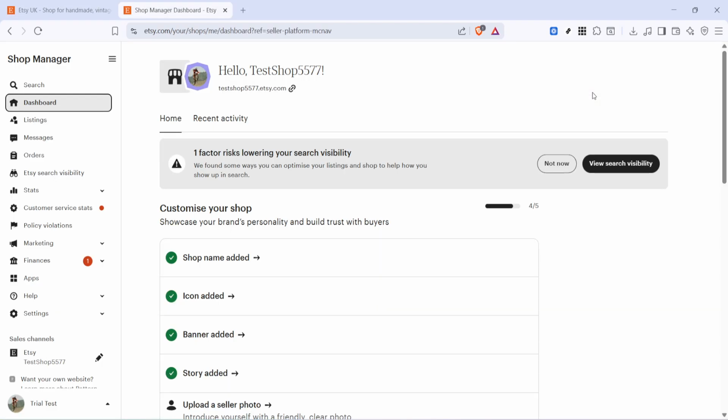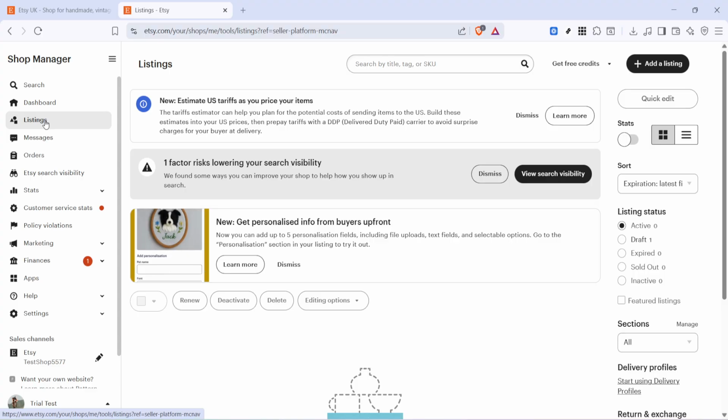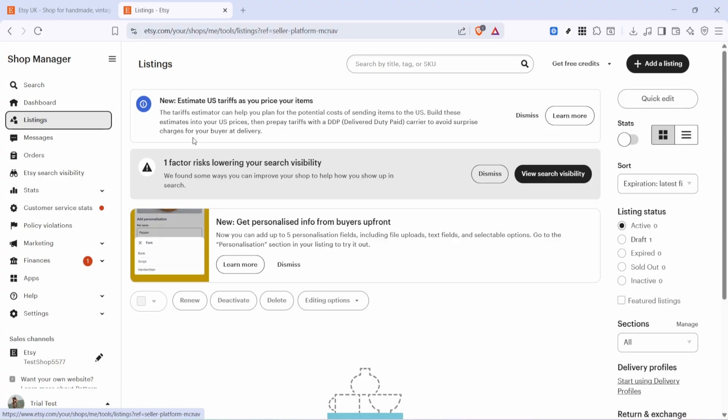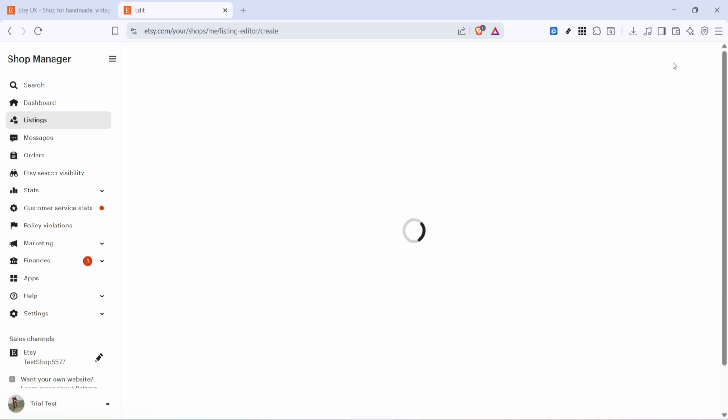of the page. Once that opens, click Listings in the left sidebar. You'll see a page showing all your product listings. Next, click the Add a Listing button in the top right corner of the Listings page.